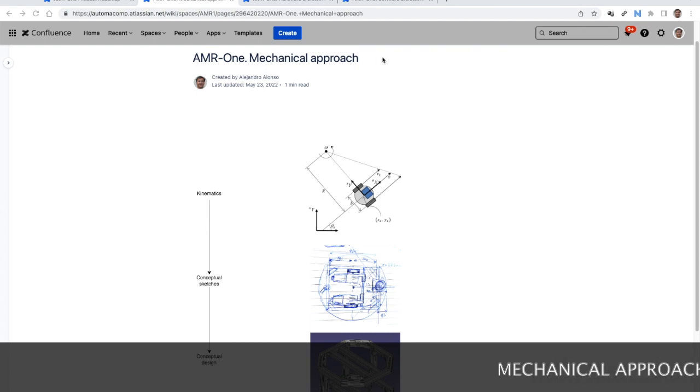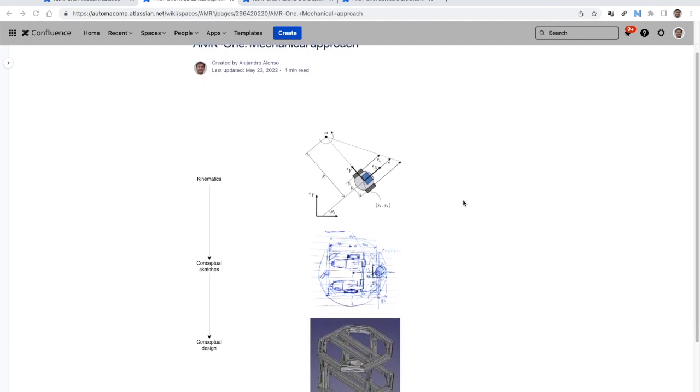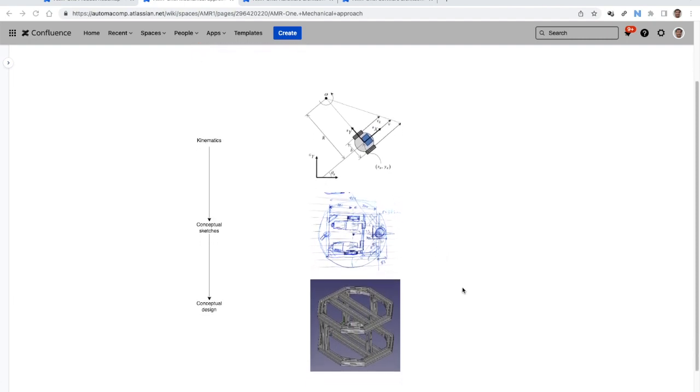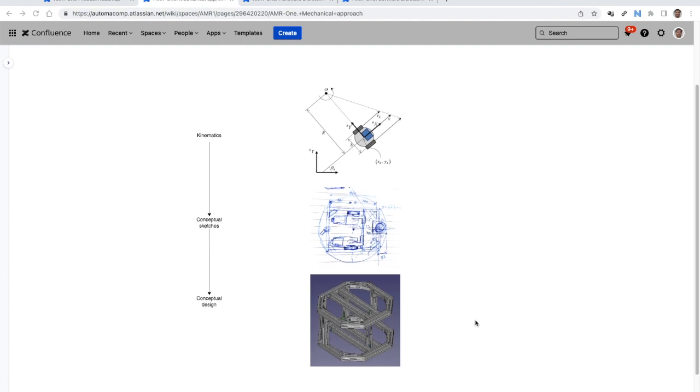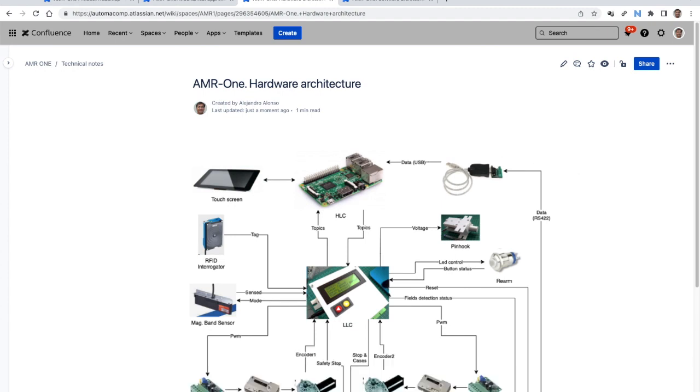The mechanical approach starts with an overall analysis of the kinematics of the needed system, then continues with some freehand sketches, and then with some draft ideas using computer tools, but not going in deep on the design. The hardware and electrical architecture defines the components, sensors and actuators, but what is more important, helps to define the processing systems and the functions assigned to each of them.